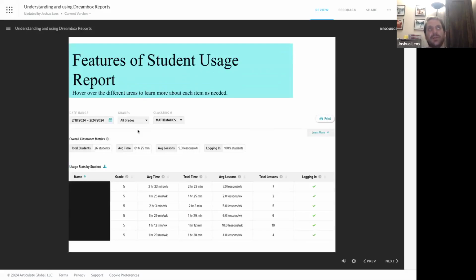I really wanted to focus on the interactivity portion of this, so I tried to give something on every slide for someone to do. This one says hover over different areas to learn more about each item as needed. I wanted to include differentiation, because some people are pretty tech savvy and don't need to hover over every single thing. Whatever section you're not sure about, you can hover over it and it'll tell you a little about it. For example, a green check here means that they're logging in and using the program. And I did that for each of the different columns.